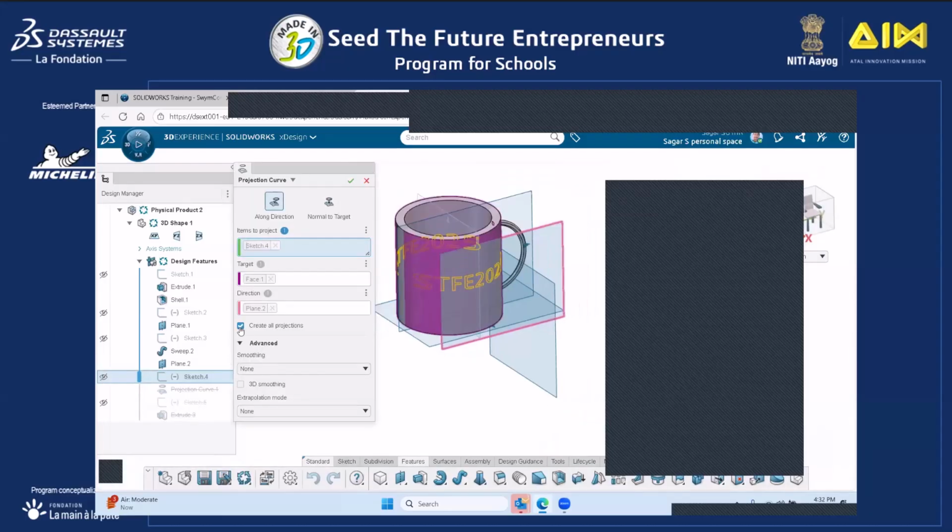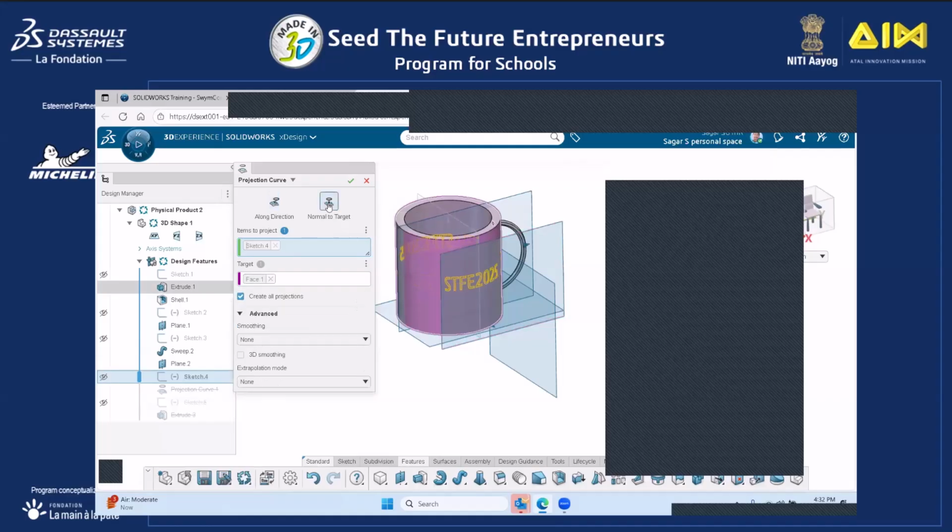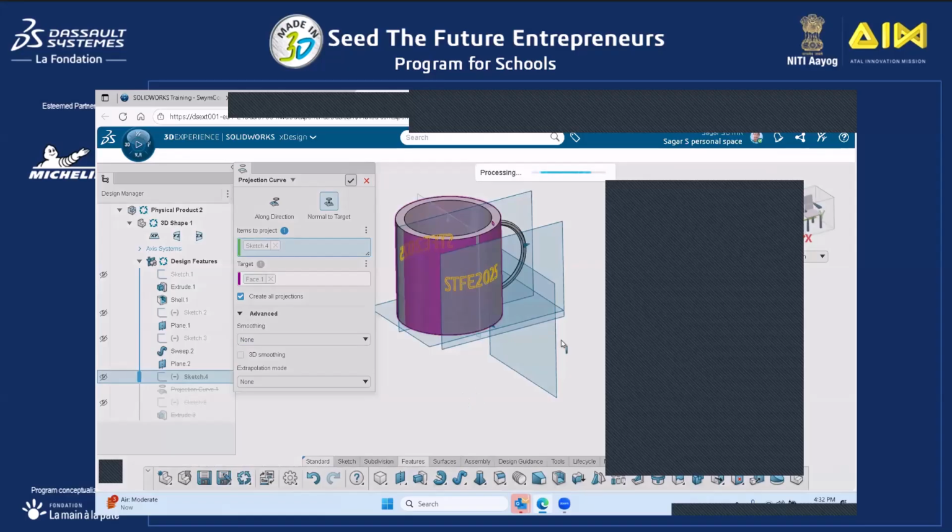So if I create all projections, plane to face. See, number of targets, normal to target. Still, this way it is also okay, normal to target, but you don't want it on the other side. See, for that, again, I have to do it. That is going to be a lot of work in that case. You don't want to repeat this, right? It is processing.